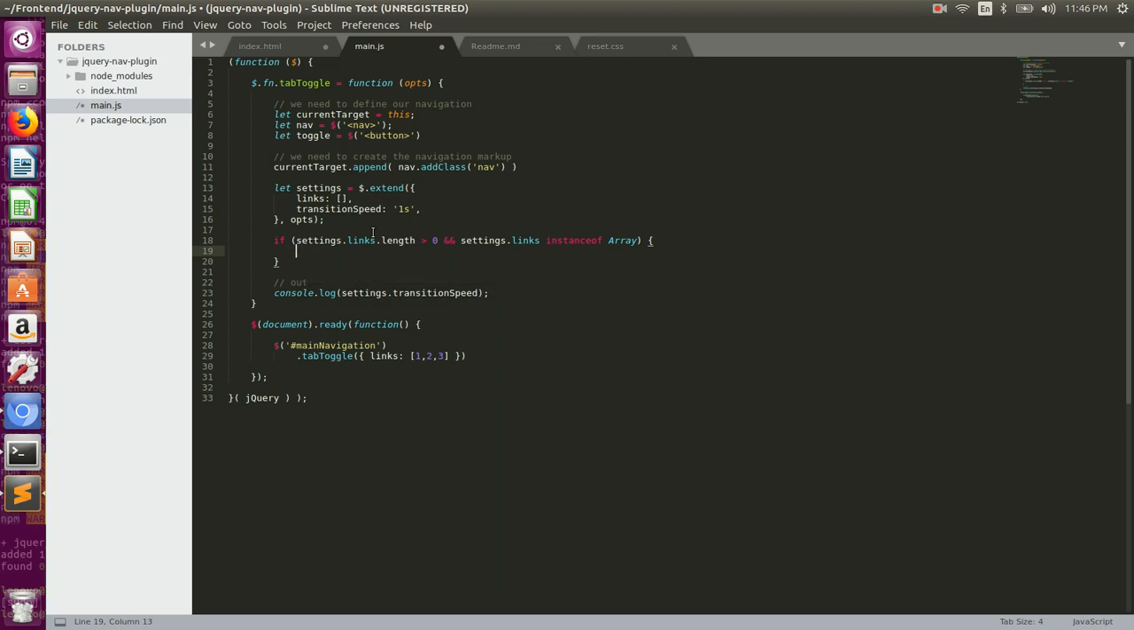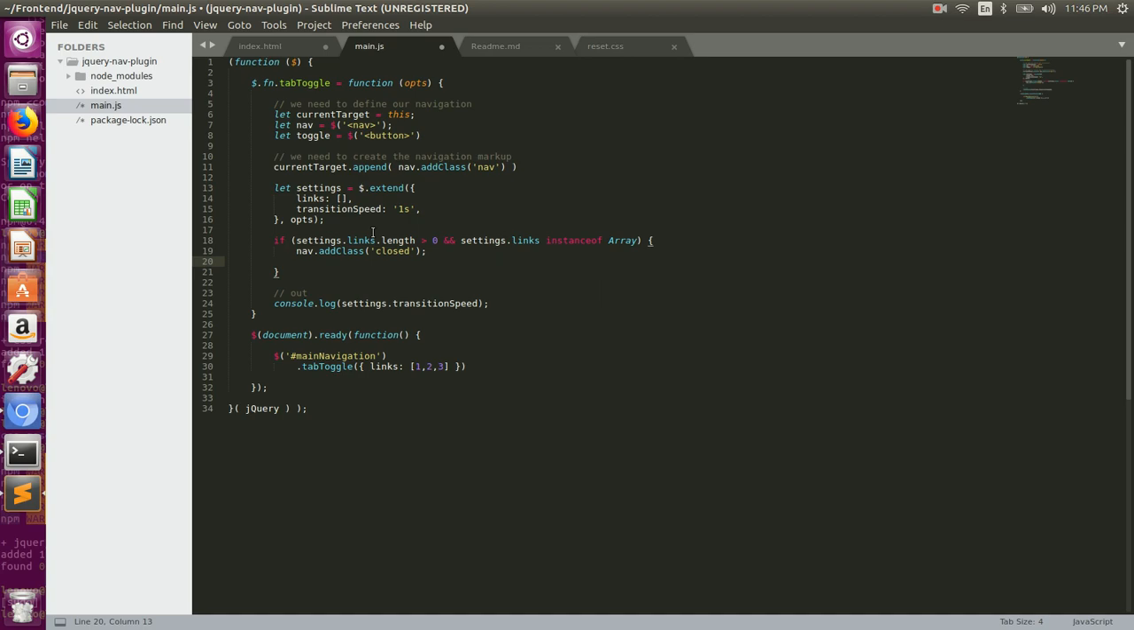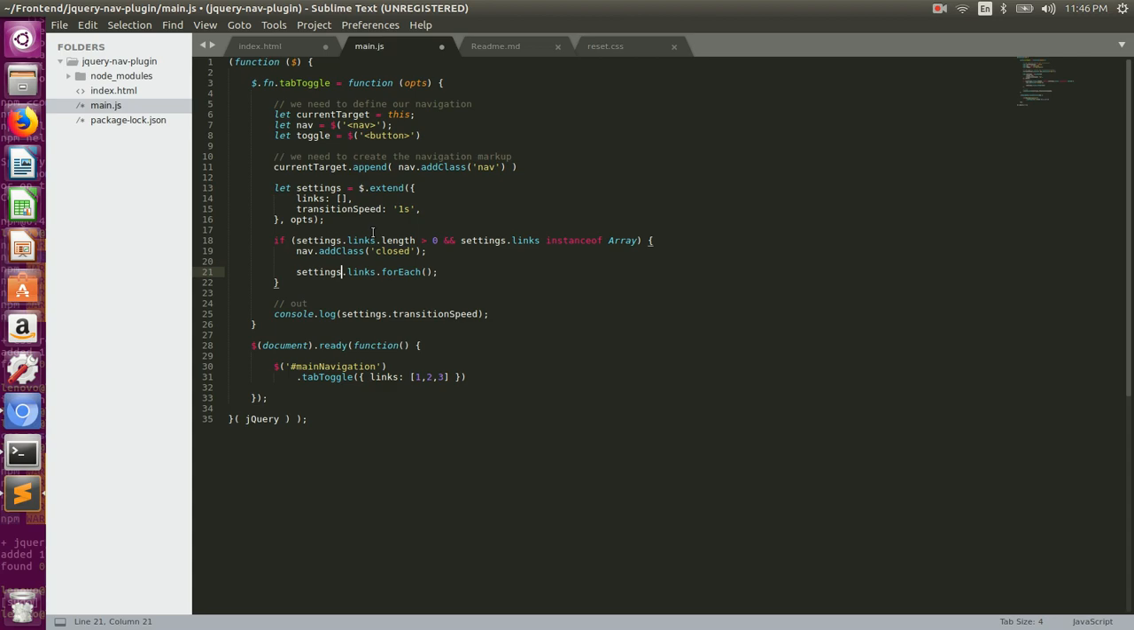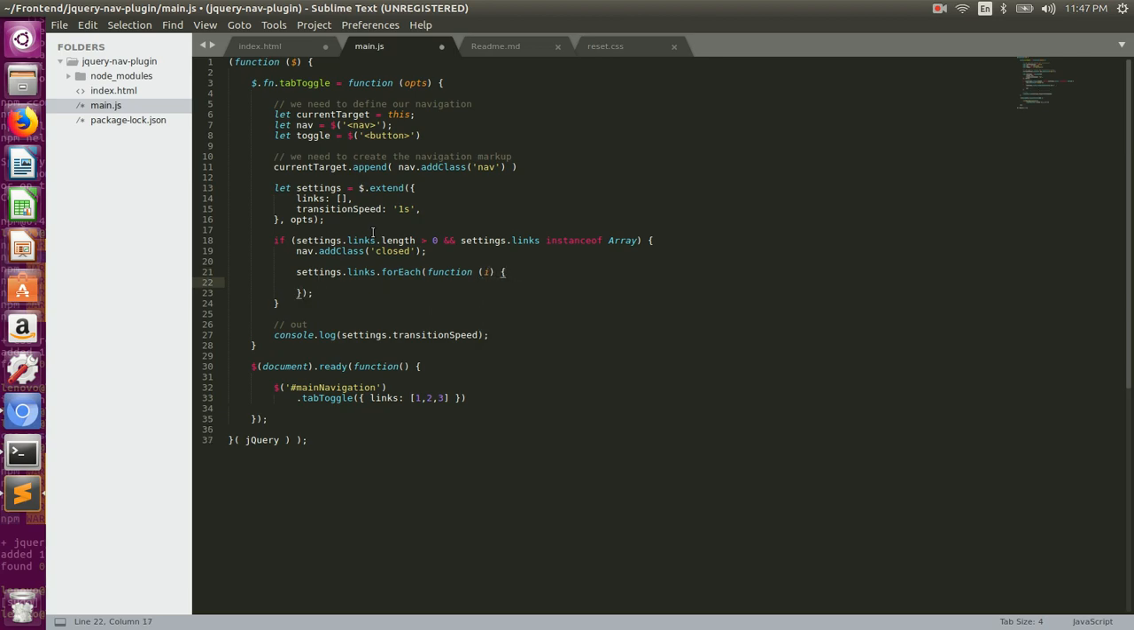Okay, so if we have links, first we need to know that the nav is closed. That's our default. We want it to start closed. Okay, and then we're gonna open it. So what we're gonna do is, for each link that's available, we're gonna execute a function on that link. This function takes a parameter i, which is gonna be the index or position of that link in the array, which we're gonna get here using the index of method.